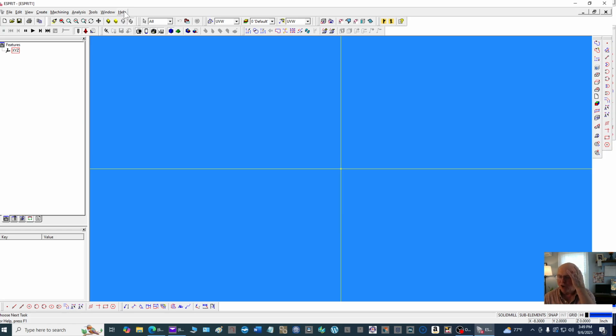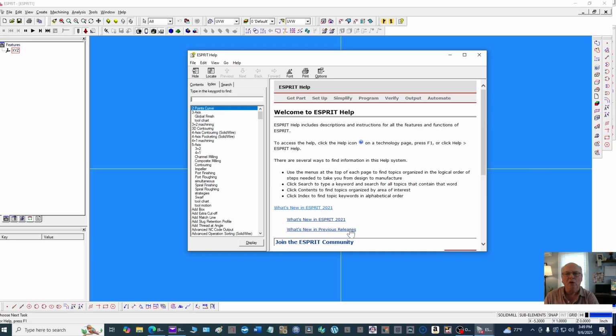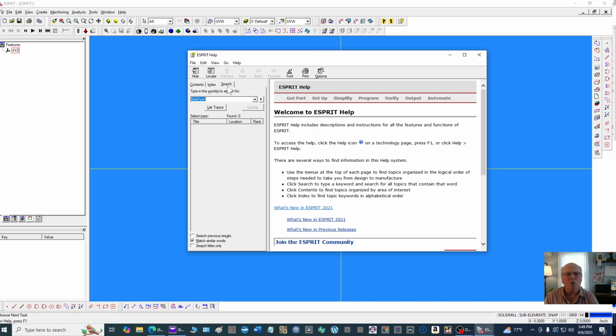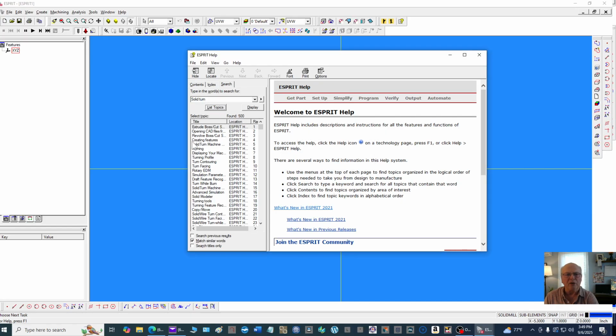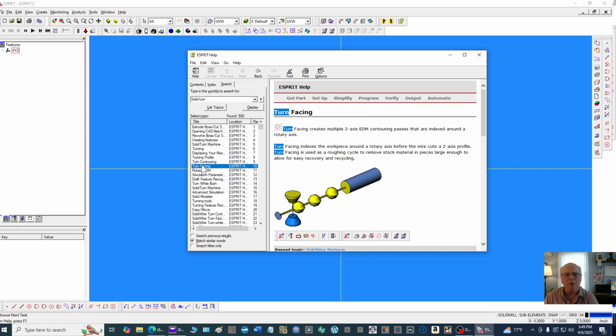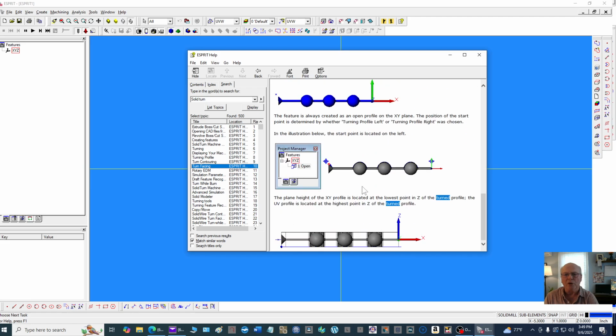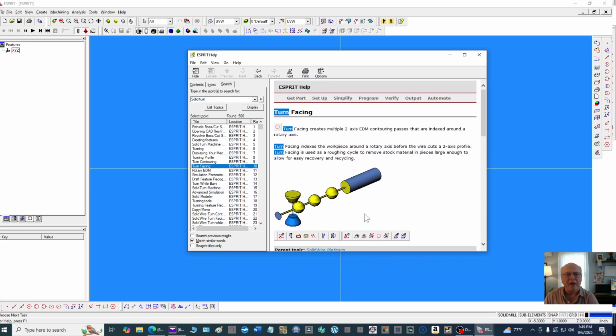Help files, I just want to start with that, are very important. You can double click on Help files and go into Esprit Help, and you will see a window like this, which will have all kinds of things over here, all kinds of subjects. If you wish to do a search, you can go up here and you can put in anything you want. Solid turn is there, and then you hit list the topics and you'll see that there's like turn facing here. Double click on that and it'll show you all the different things that it can do with that subject. Turn contouring, same thing.